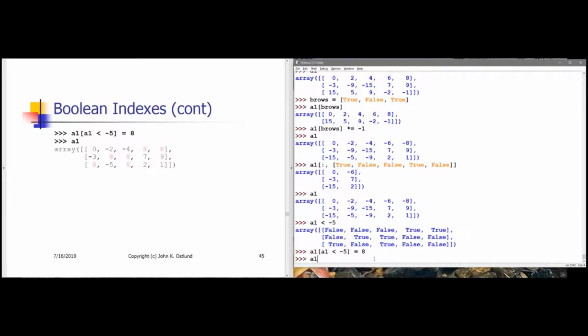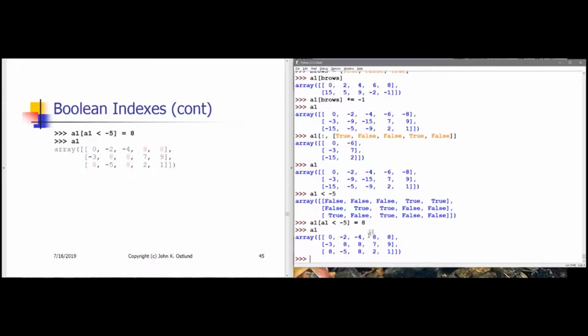And when I look at A1 now, I will see that I have 8s in the first row where I used to have minus 6 and minus 8. I have 8s where I used to have minus 9 and minus 15 in the second row, and then 8s where I used to have minus 15 and minus 9 in the third row. So this works fine for individual equality, inequality, or relational tests.